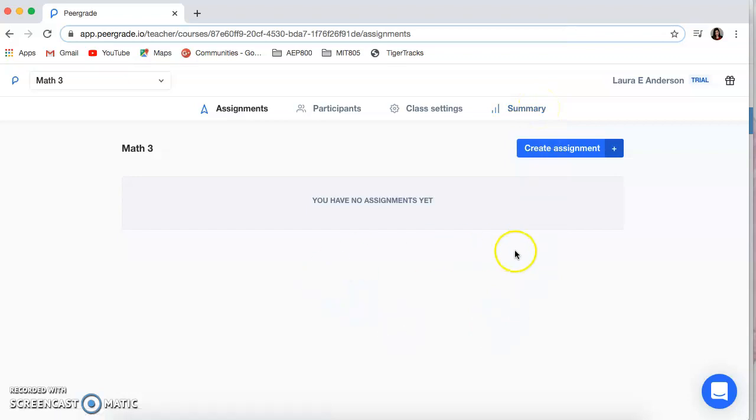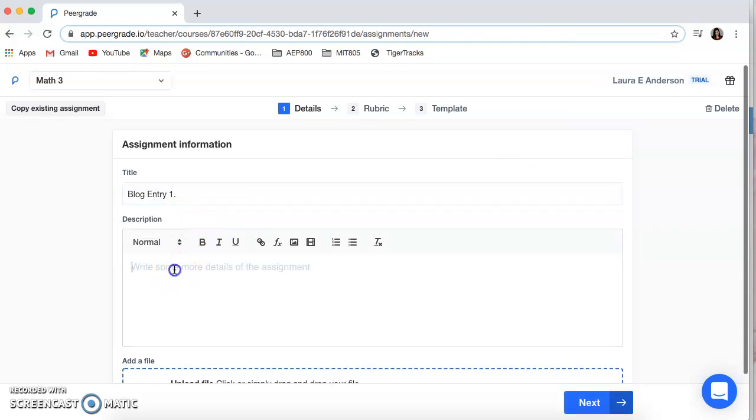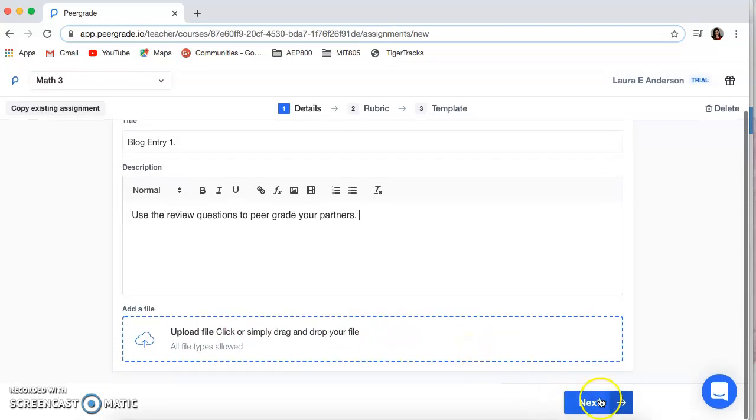So in the assignment section, it's very easy to create an assignment. You just click Create Assignment. You can describe it as, I'm going to say blog entry 1. Use the review questions to peer grade your partners. So in the description, you can type whatever you want. You can add a picture or a video or a link. And then down here, you can upload the file or the assignment.